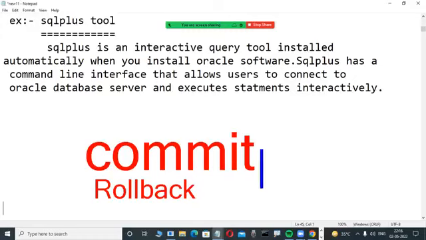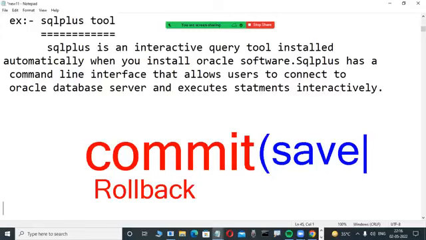That's why today: what is the server, how do the tools interact with the server, what happens when we use some commands, then what is commit, what is rollback. Today I am telling only this. Just observe it. Then you will have an idea. So commit means save, as a feature concept.